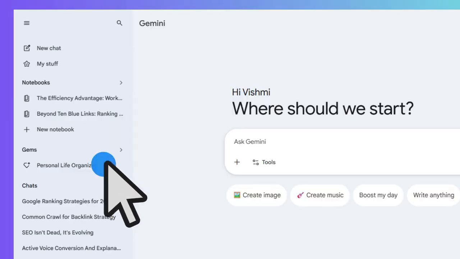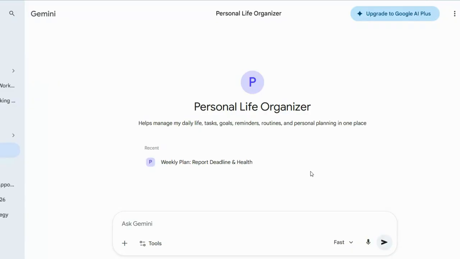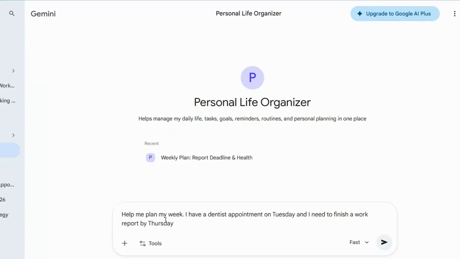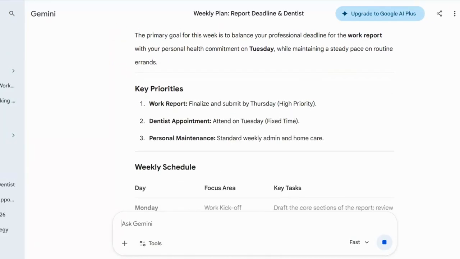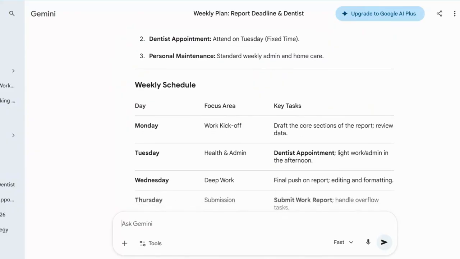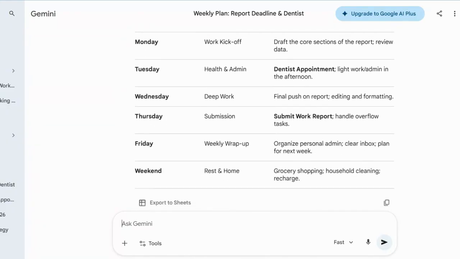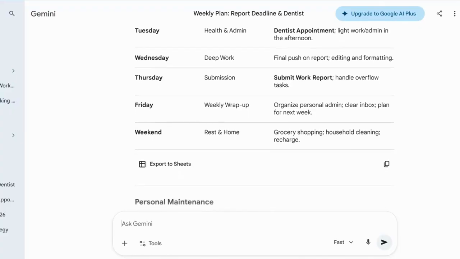Alright, so now that we've built our gem, let's actually use it. You'll now see your personal life organizer sitting in your gems list. Go ahead and click on it. Now you just start chatting. For example, I could type something like, "Help me plan my week. I have a dentist appointment on Tuesday, and I need to finish a work report by Thursday." And watch how it responds. It's already in organizer mode. It's not going to give me some generic response. It's going to respond the way we told it to. That's the magic of gems.